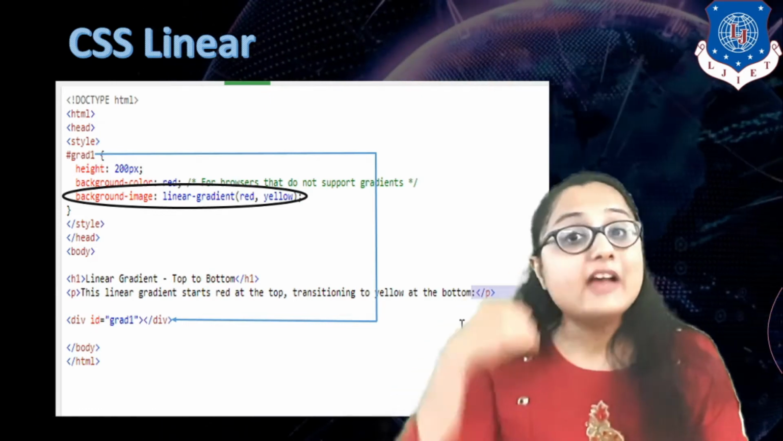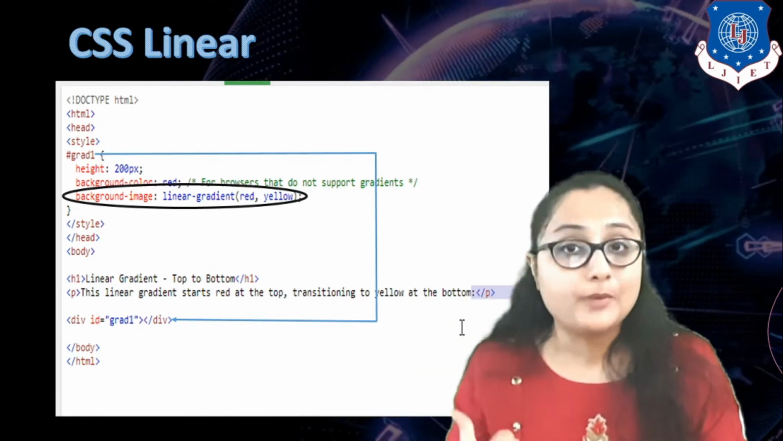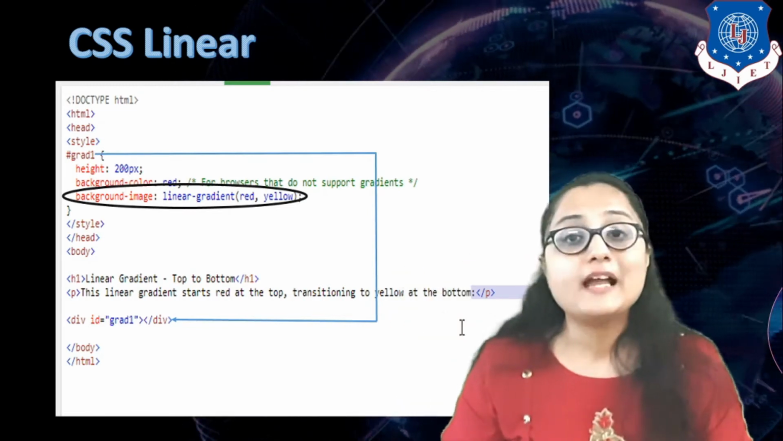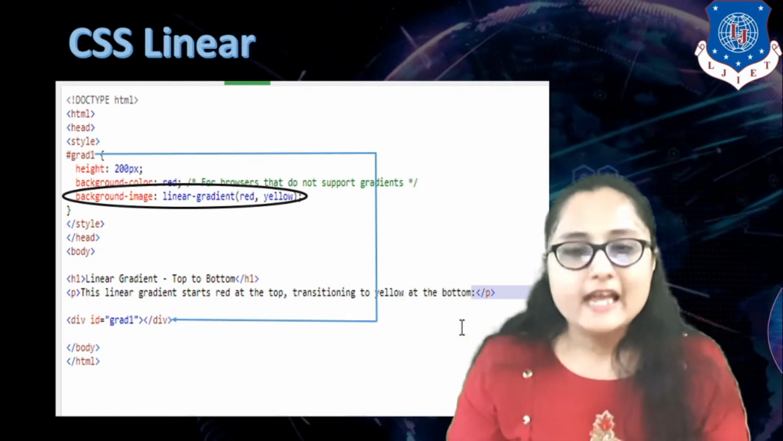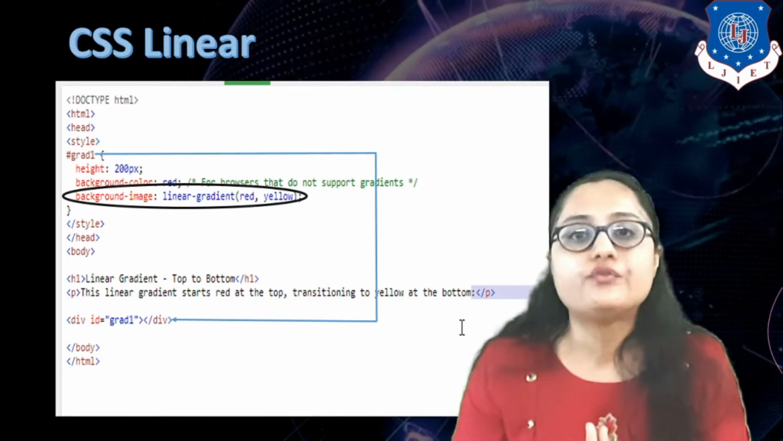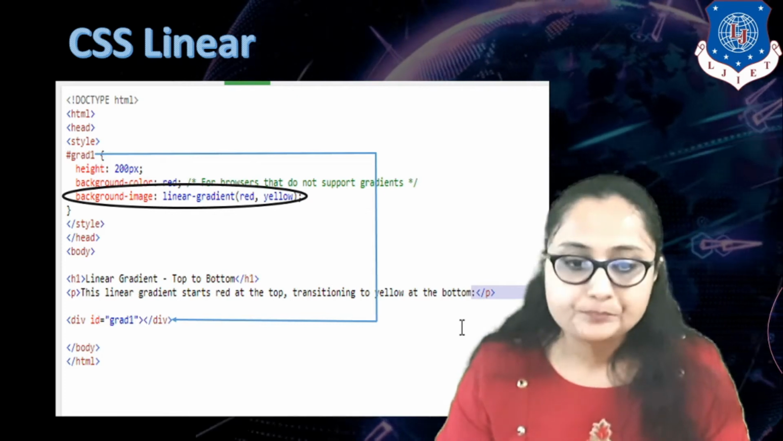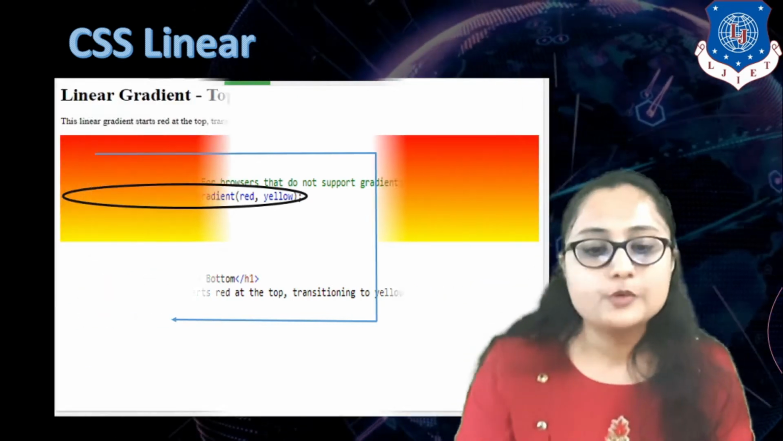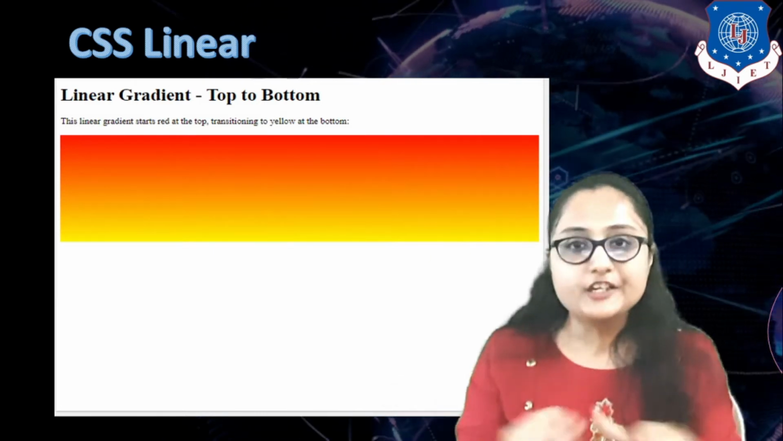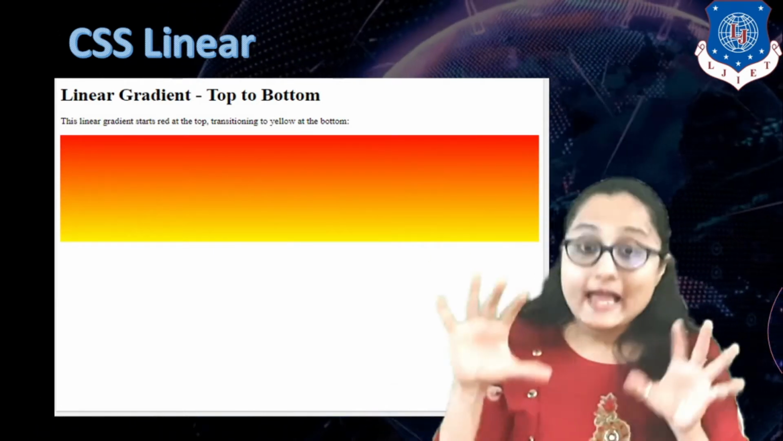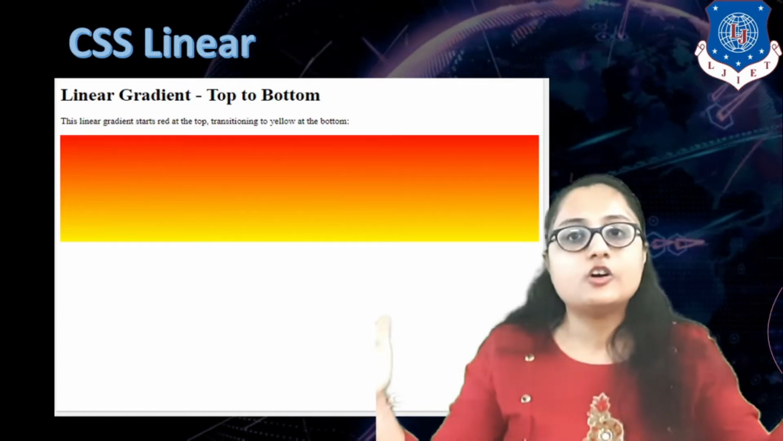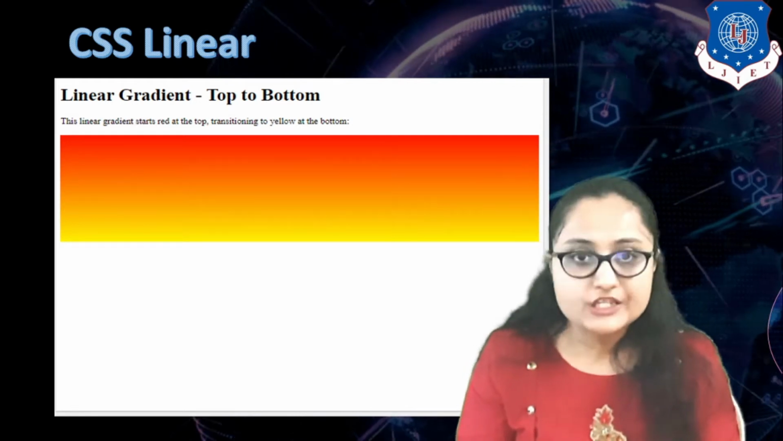Now where is this linear gradient applied? You can see over here that it is applied to the division, and I have already explicitly specified the height of the division, that is 200 px. Now what sort of output will I get? This is my output. As you can see, this is my division, and the division height is 200 px. Because I have not specified the width, it is taking the whole width of my page.